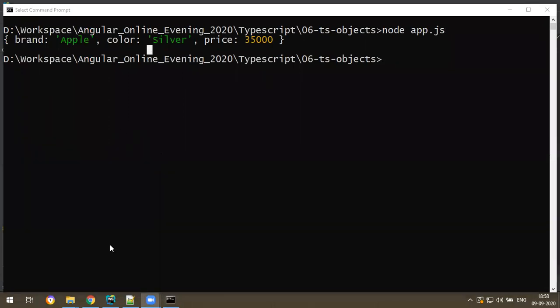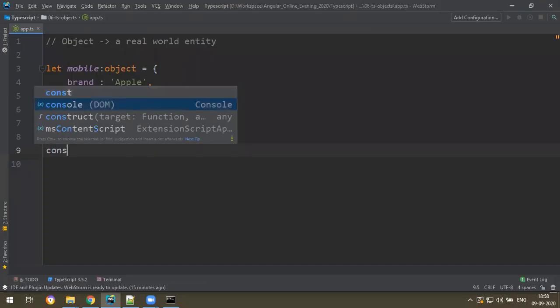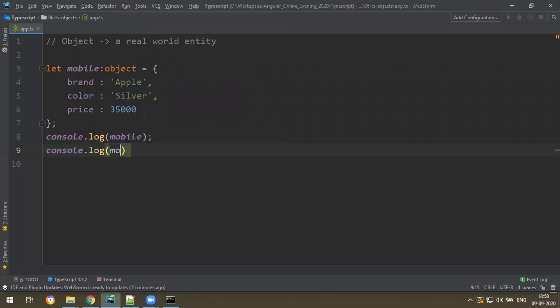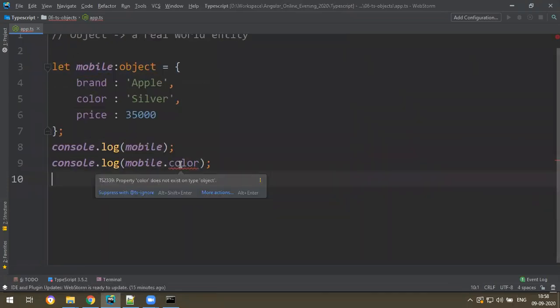Generally what you do is console.log of mobile.color. This is how you do it, correct? Yeah, I wrote the same thing, mobile.color, as it is here, but you get an error. If you keep the cursor there, you see the error. What is the error? Property color does not exist on the type object. So it is something different, no? In JavaScript it works pretty well, but here you got the error.